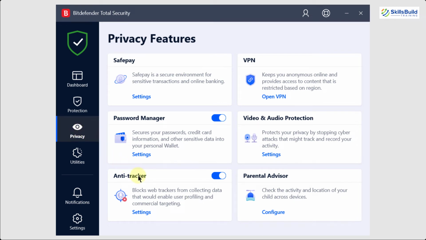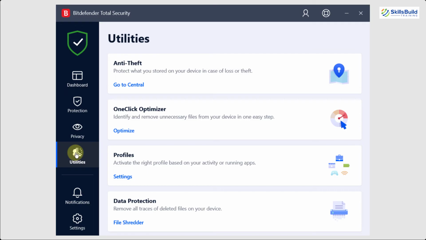like you have password manager, anti-tracker, parental advisor, video and audio protection, and some other things. Then we have some utilities that this antivirus offers, like anti-theft, one-click optimizer. Basically, it will optimize your system or your device with one click, and you can have different profiles with different settings of this powerful tool.